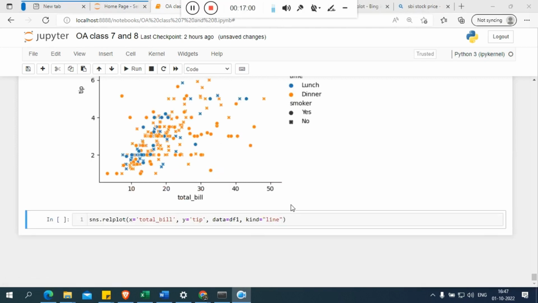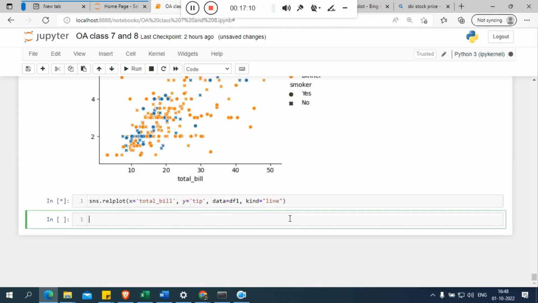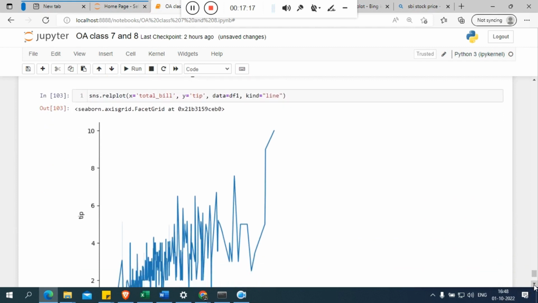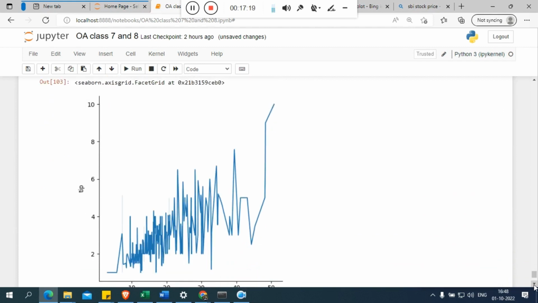The SNS library by default takes the scatter graph, but I want to make the line graph. So how to make the line graph? Kind is equal to line. Now if I run, you will get the line graph. Just see, you got the line graph. This is the line graph for your data. By default it takes scatter, whereas in matplotlib by default it takes the line graph. So these are things you need to know, or no need to remember actually, but you need to know.